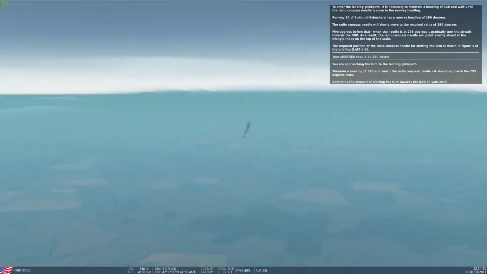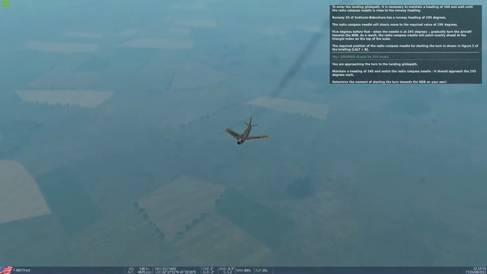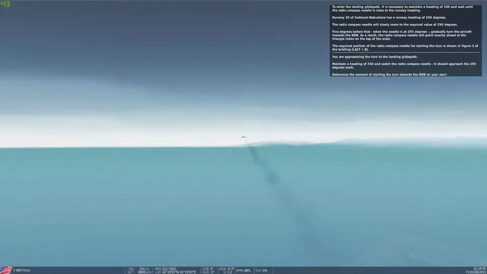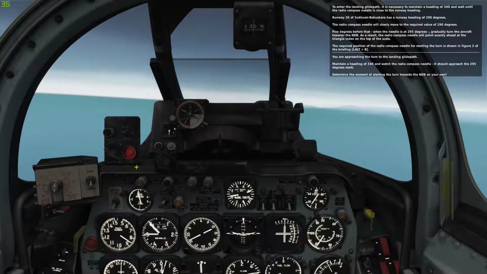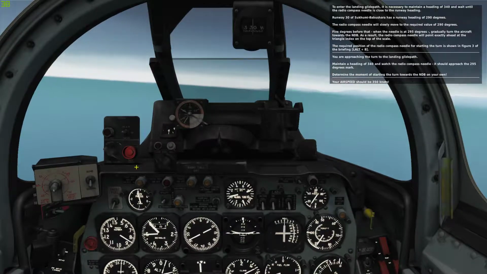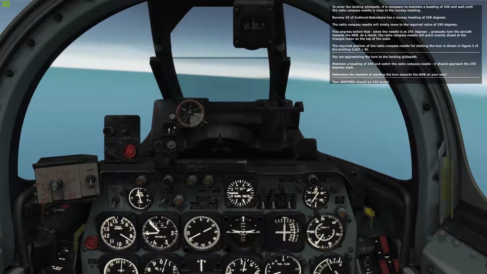You are approaching the turn to the landing glide path. Maintain a heading of 340 and watch the radio compass needle. It should approach the 295 degrees mark. Determine the moment of starting the turn towards the NDB on your own.